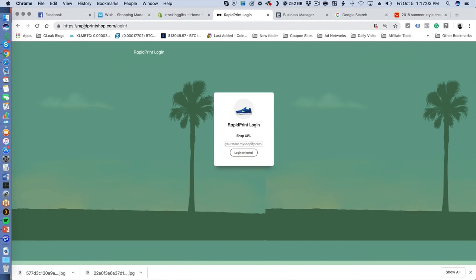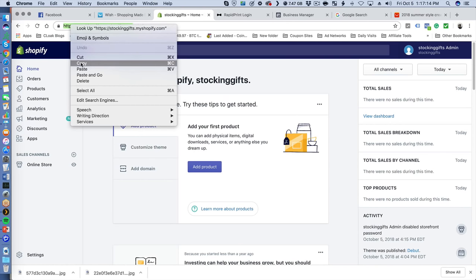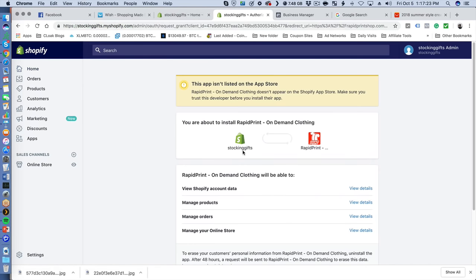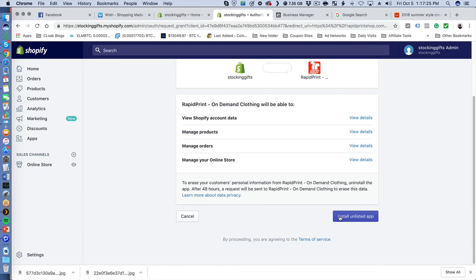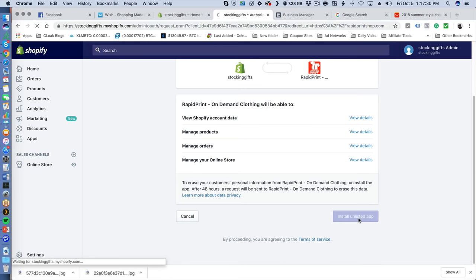First thing, you want to go to this URL, https://rapidprintshop.com/login. Then from there, once you're logged into your store, we're just going to copy our URL over here. I'm going to show you guys how easy it is to get a store up and going. So the first thing we want to do is go ahead and install the unlisted app.